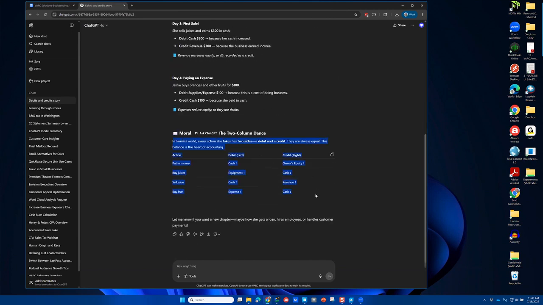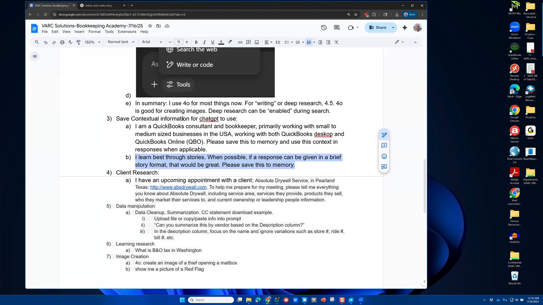So if you learn best through story, or if you learn best through just the facts, tell it how you learn, and it will use that information going forward. That's just saving some contextual information. Basically, just tell ChatGPT, here's some information about me and how I learn, what I like to see, what I like to do. Save this and use that if possible.